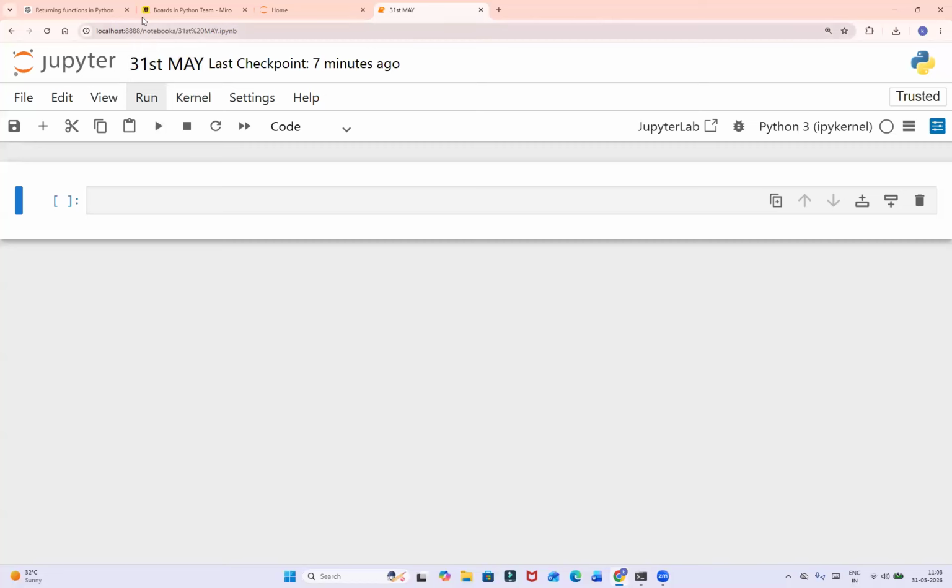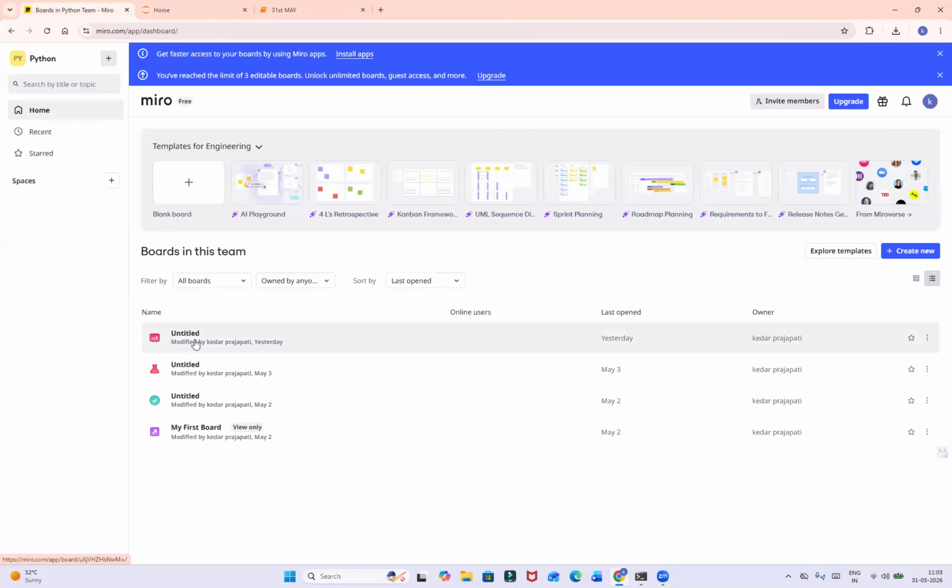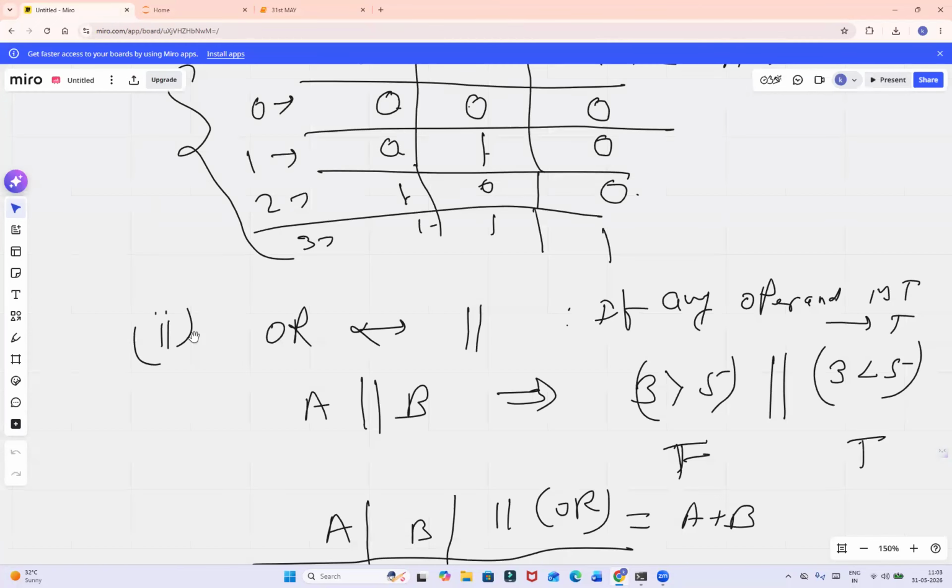I'll be sharing it. Let me know you can see my screen. Yes, Kedar. Okay, from functions, is there any doubt? No, Kedar. No, right? Okay, we can move forward.